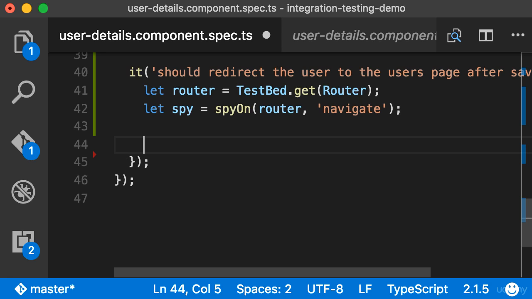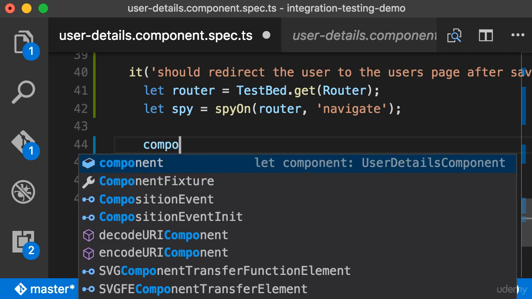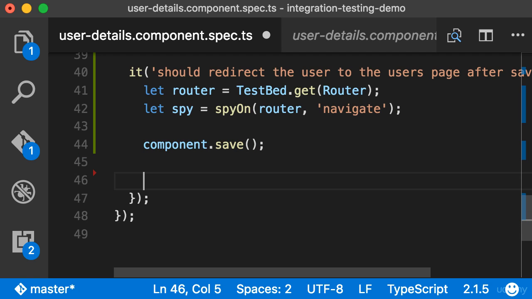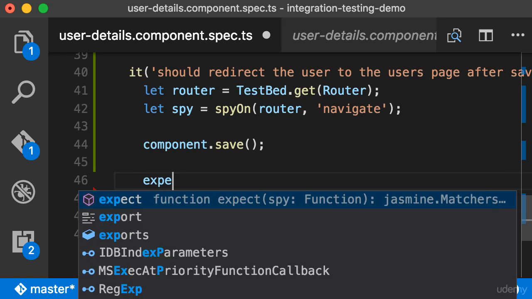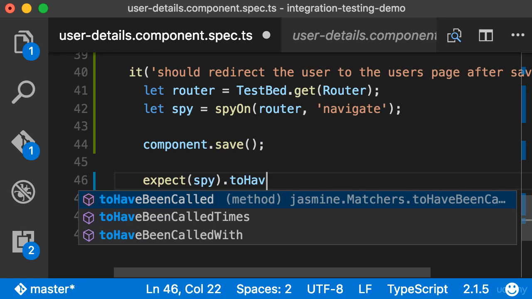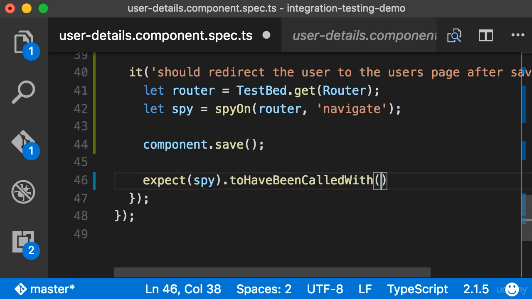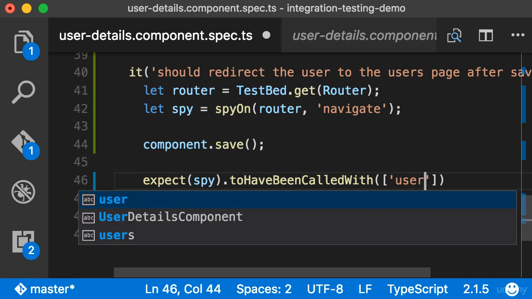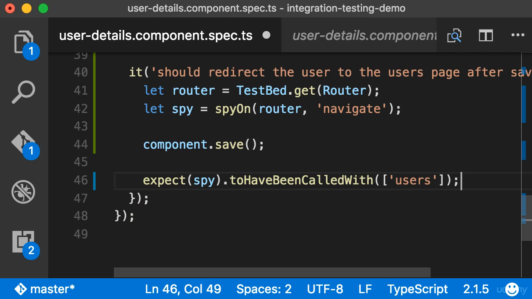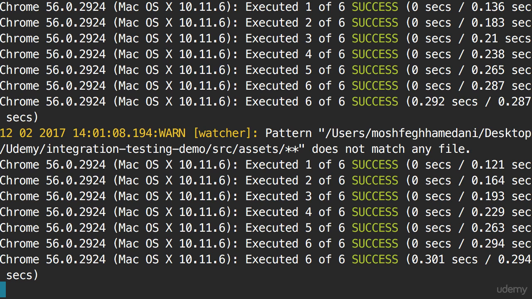So this is the arrange part. Now let's act. Component.save. And finally, let's assert. Expect spy to have been called with. We should take the user to the user's page. So this is the object that we should pass to the navigate method. Save. All tests are passing.